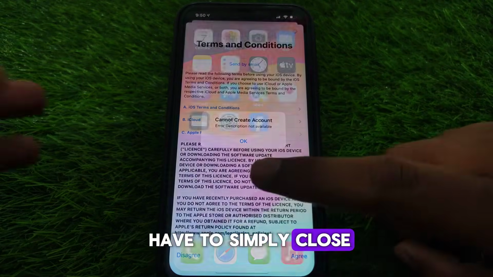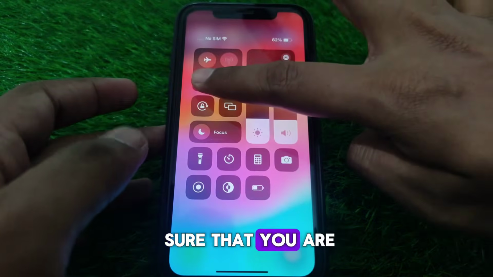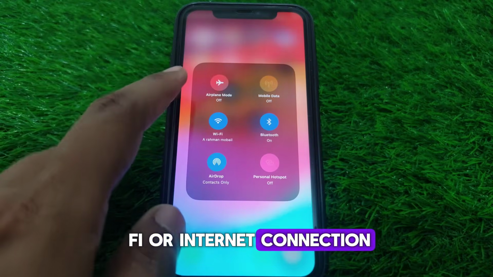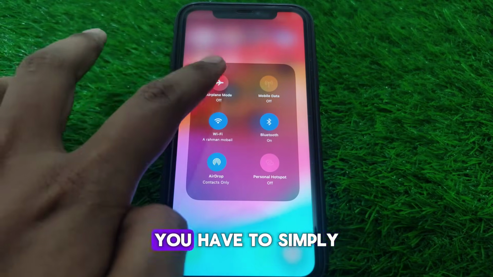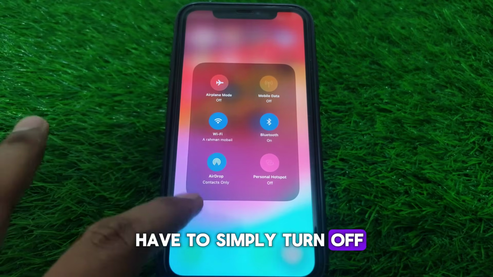First of all, you have to simply close this page, and after closing this page, you have to make sure that you are connected to a proper and strong Wi-Fi or internet connection. And after that, you have to simply turn on the airplane mode for some seconds, and after that you have to simply turn it off.